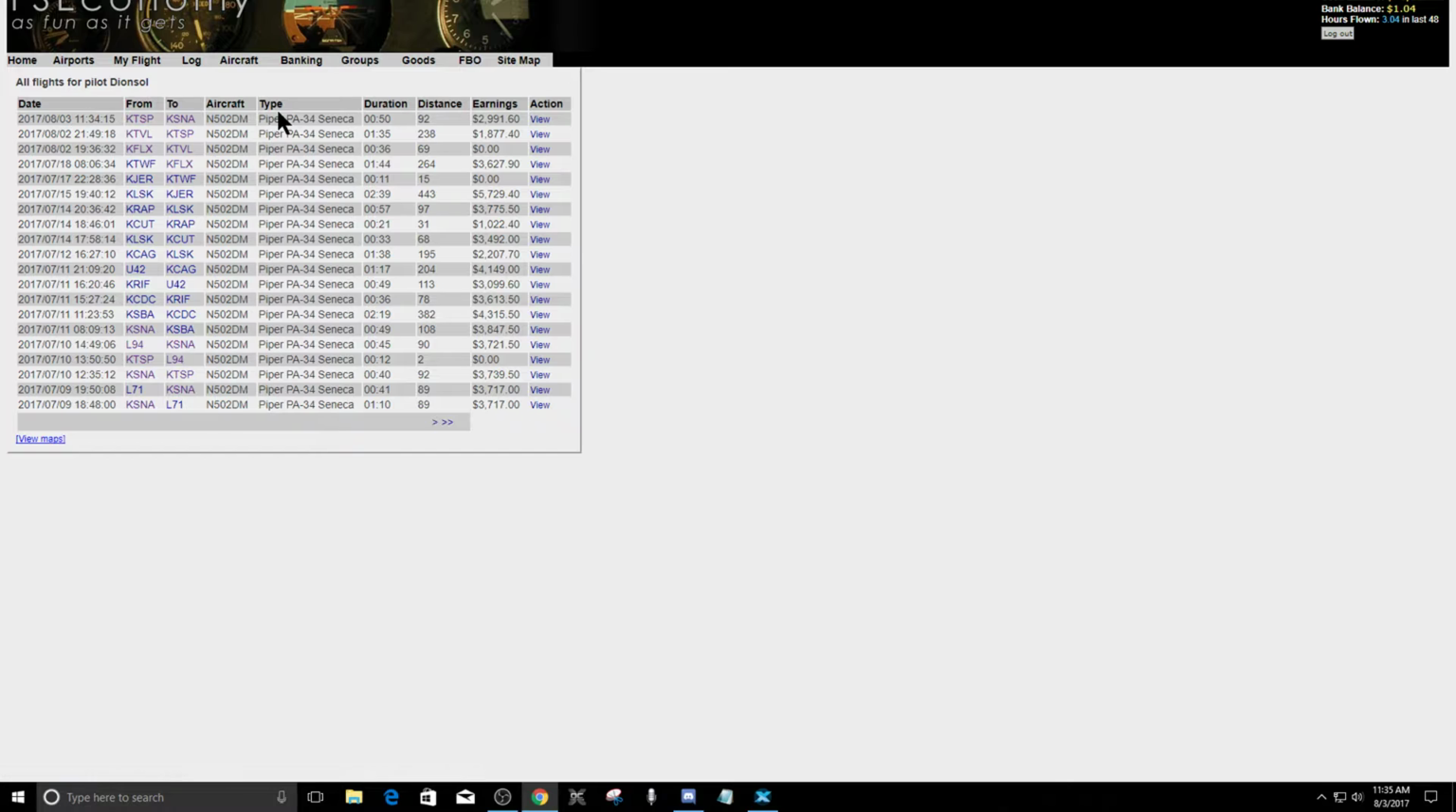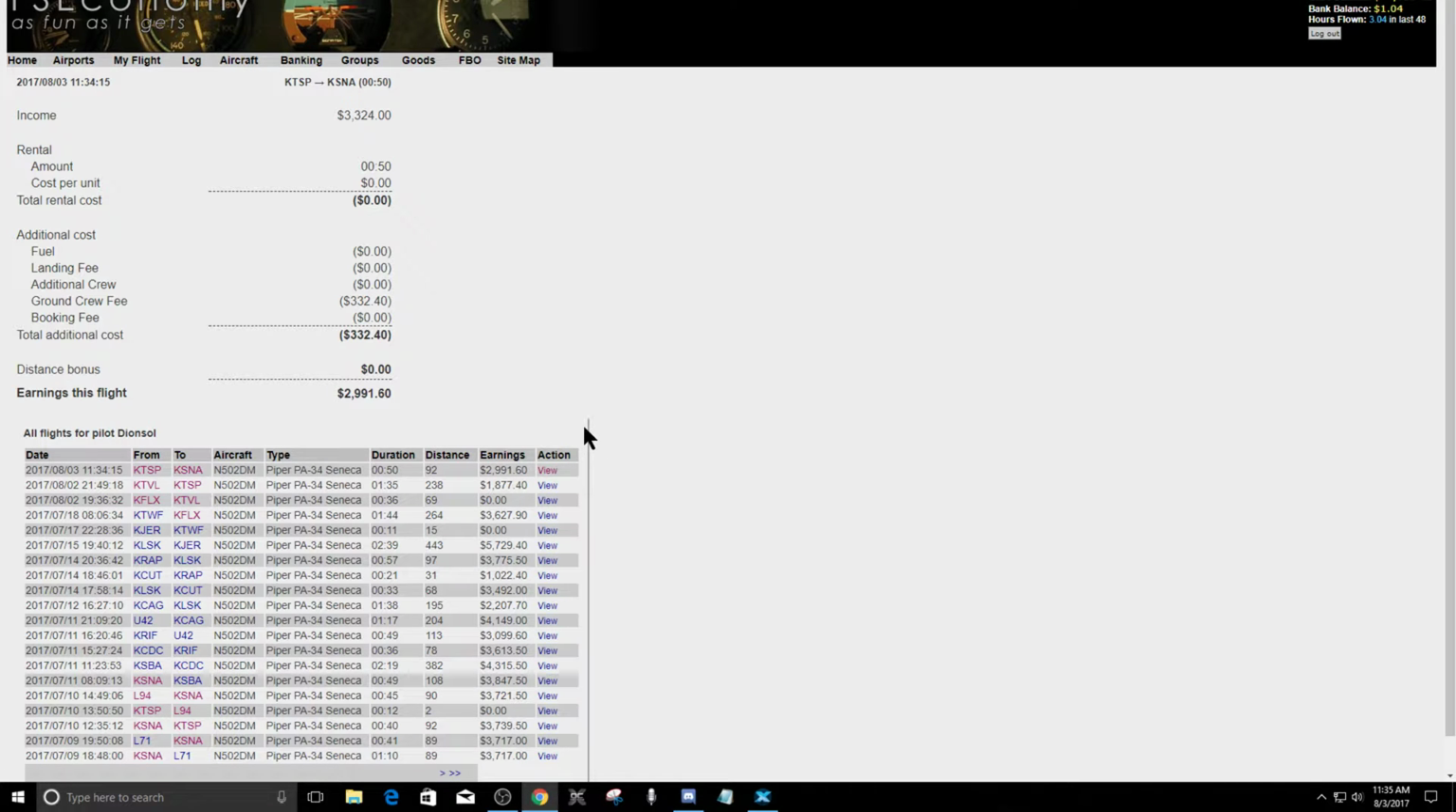and here at the top is the flight we just did, 92 nautical miles. Earnings was 2,900 bucks. And let's see what we got. Income was 33 total. Fuel, ground fees. Okay, I don't see they took money out of the group though.